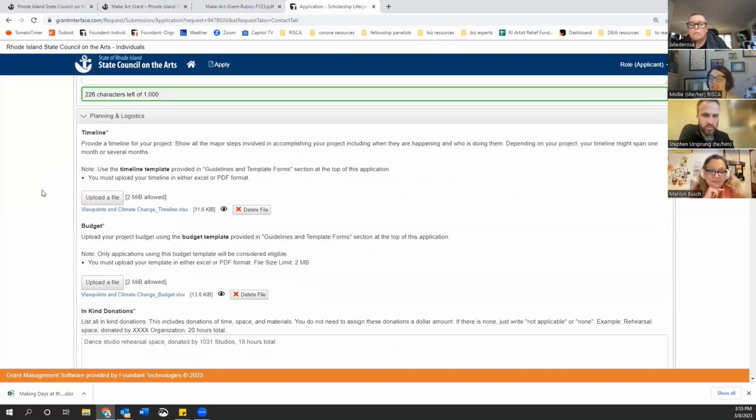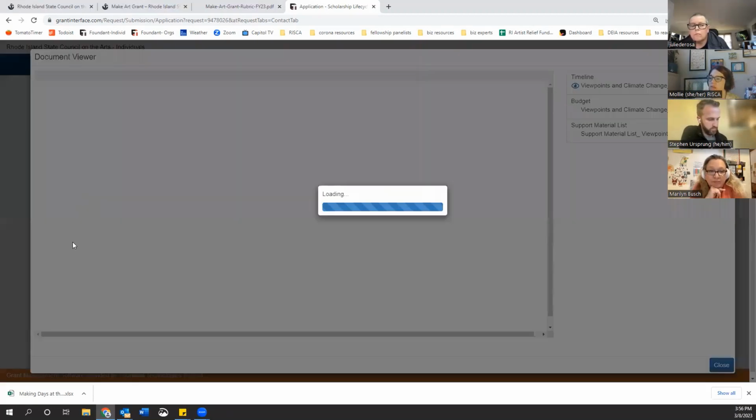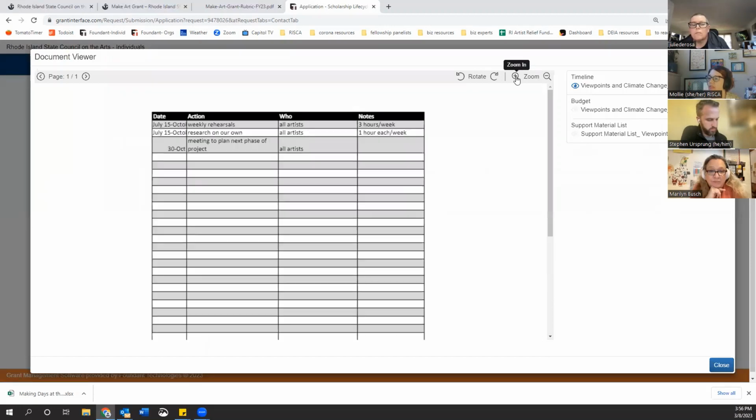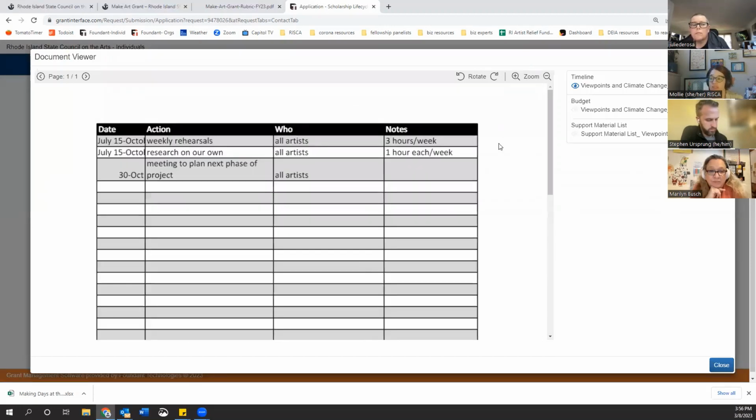So again, we have the timeline and the budget. They're the exact same templates that you've already seen for the community engaged project grant. And again, really simple, right? So July 15th to October 15th, weekly rehearsals, all the artists, 3 hours a week. Research on our own, all artists, 1 hour a week. And then at the end, a meeting to plan the next phase of the project. And that's it, right? Just a really broad overview of what's going to happen during this project period.